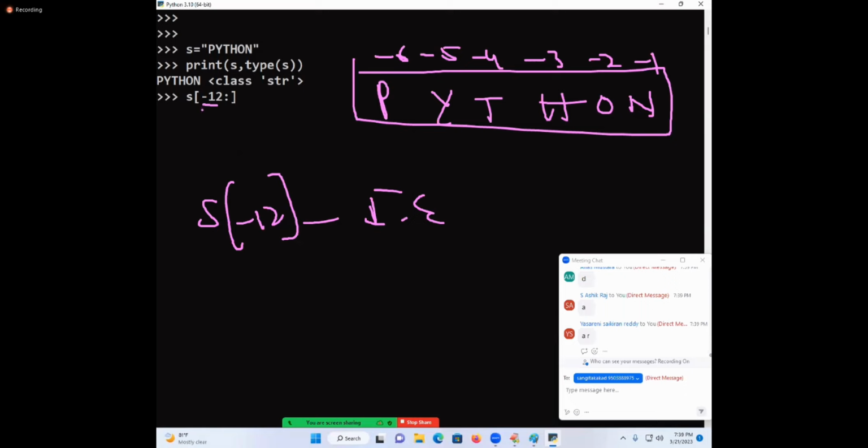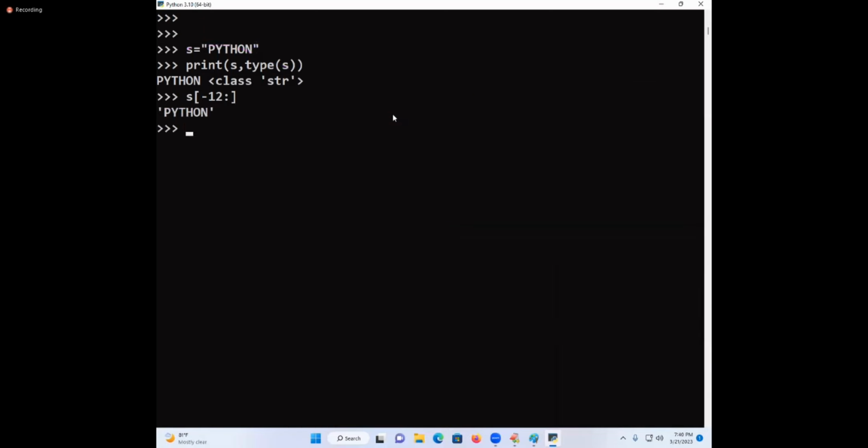It starts with where? -12 colon. Do you have -12 here? -11, like that, is there? Data starts from where? It will come to -12 only, but -12 is not there. -11 is not there, -10 is not there, -9 is not there, -8 is not there, -7 is not there. -6 onwards data starts. From there it will take to what? End is not there, so to what? The last character. Answer is what now? Python. Yes.